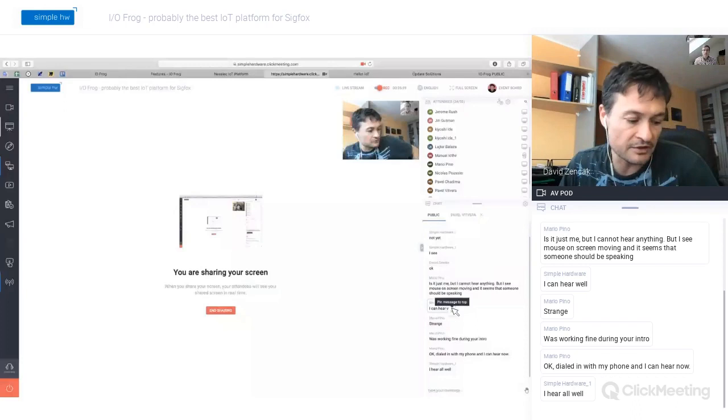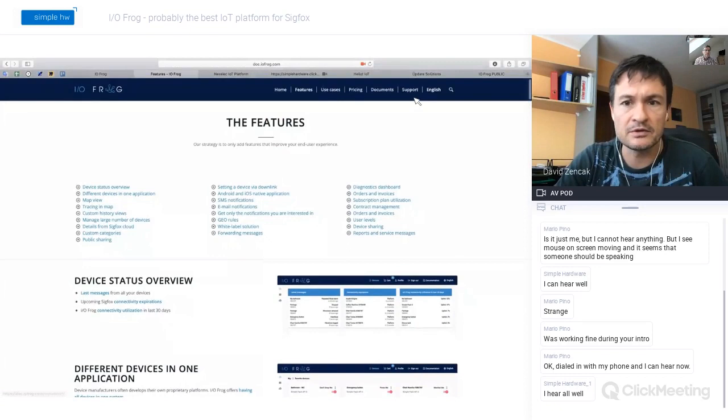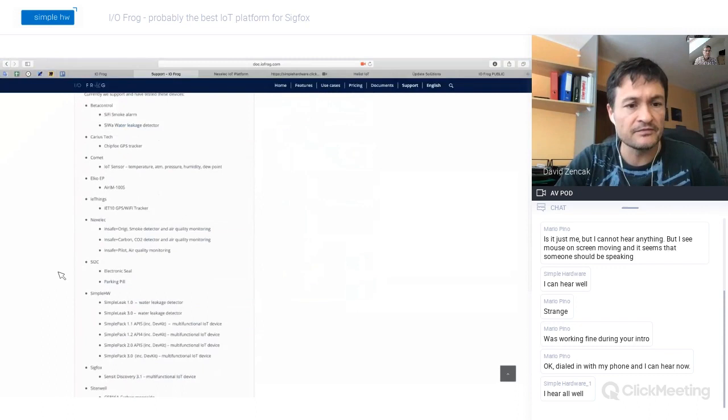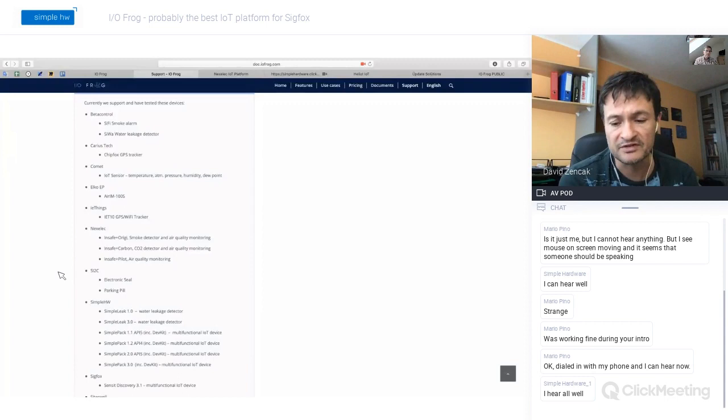Maybe it's good to go through the list of supported devices. Where are they? Oh, here. Go to support. We try to make it updated, but you know. And here you have supported devices. Here you see the list of devices we do support. And we are very open to this. We built a framework that enables us to add the support for a new device type quite quickly, in a matter of days.